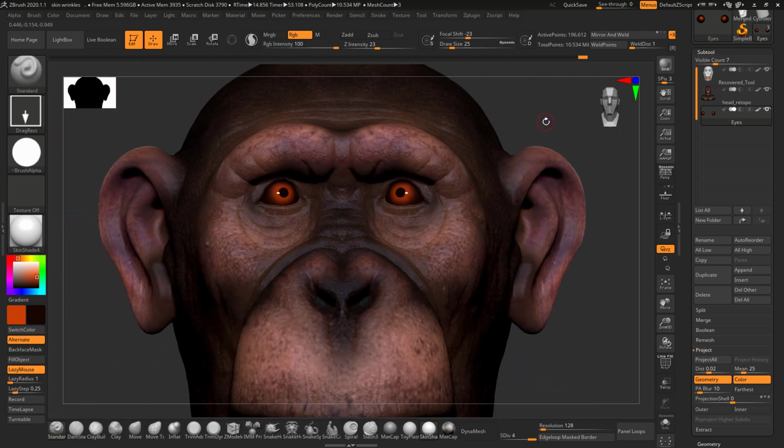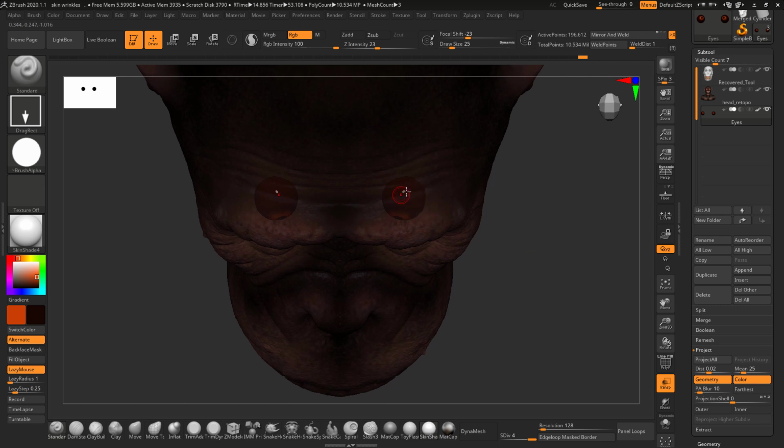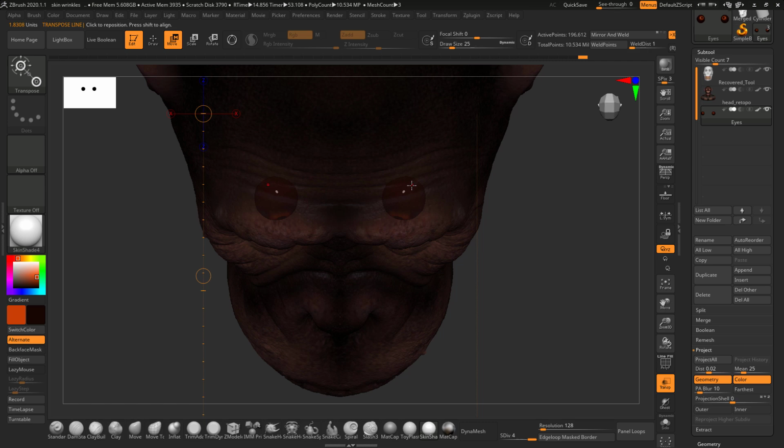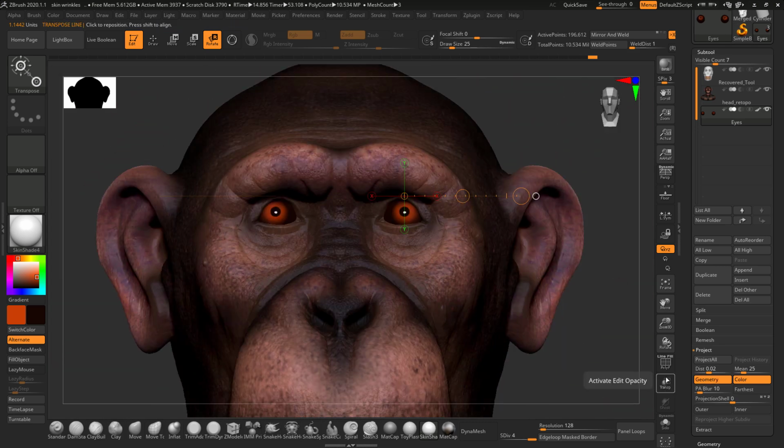Okay, I think the eyes' positioning is a bit of a problem. Let me turn on the eyes, and you can see the direction of the eyeball is not correct. So I'm going to select them and rotate along the axis so that it looks clear, and then we'll adjust the eyeball's position accordingly.